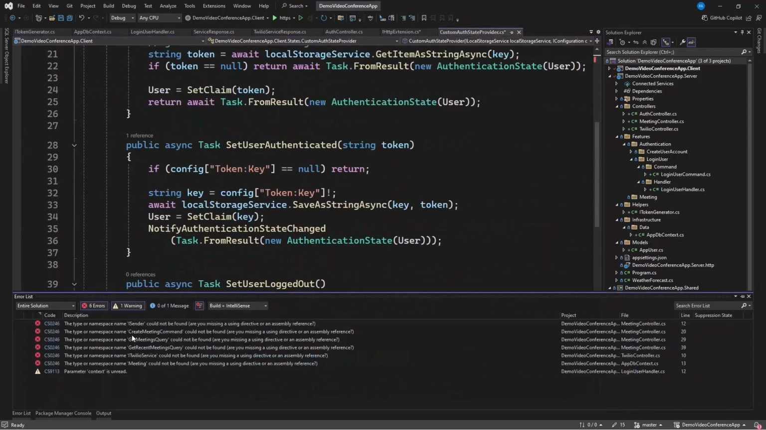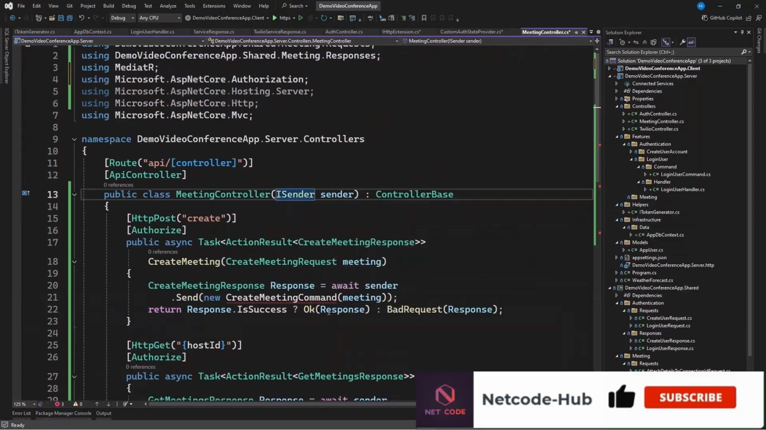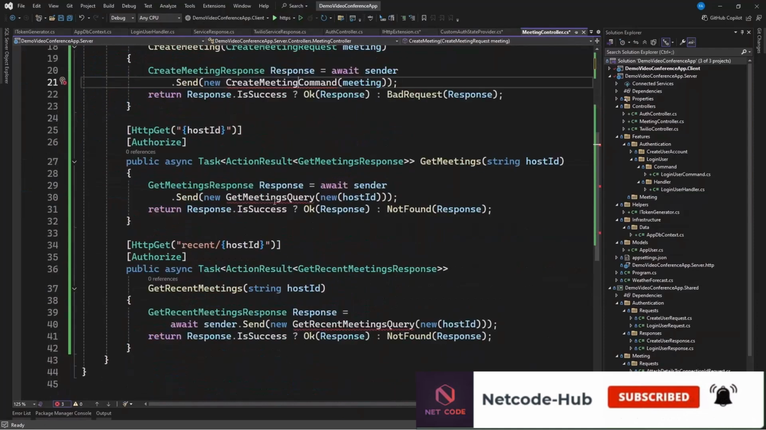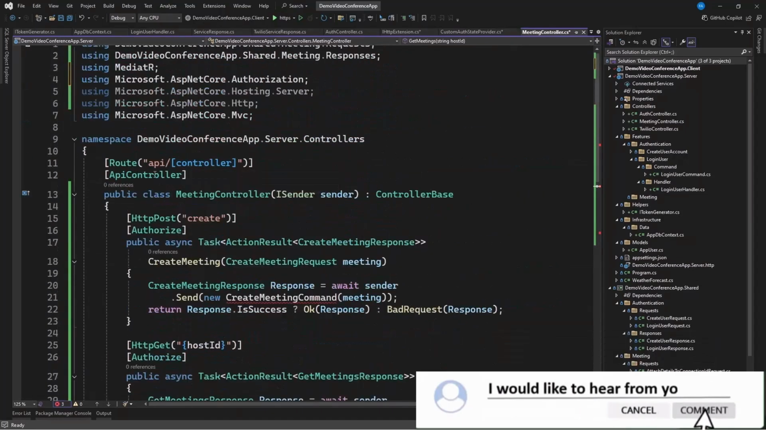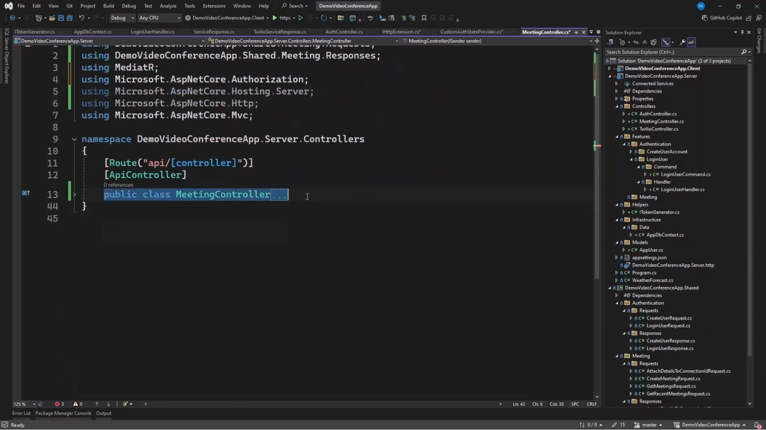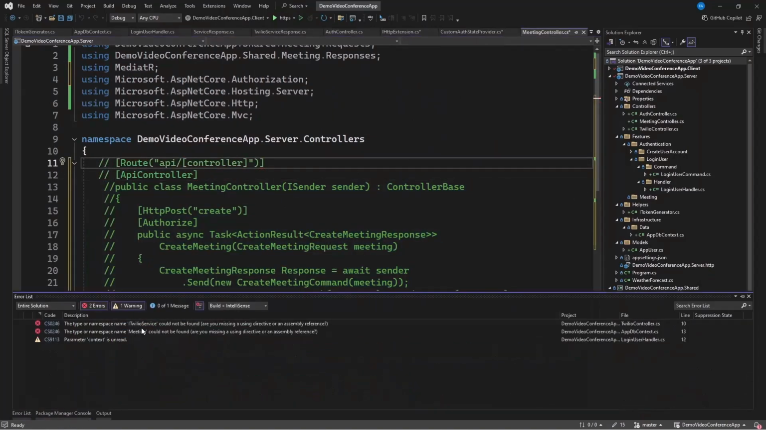Let's check the next one. ISender, Control period. We need to use mediator and also create meeting command. We are not done with that. So unless we are done with our meeting command, then with this, what we're going to be doing, we can just go ahead and comment it, or when we are done with create meeting, we'll come back and do that and comment it.